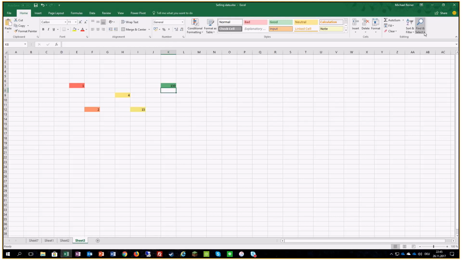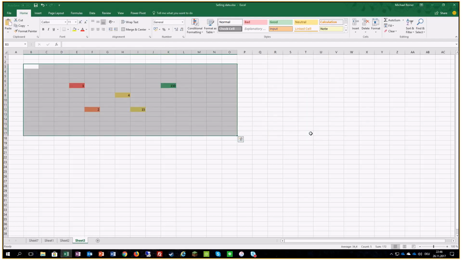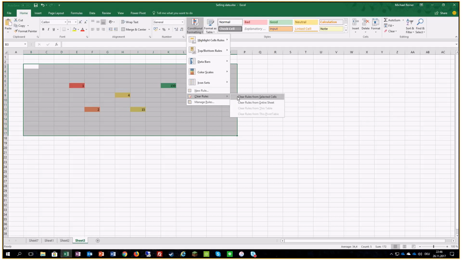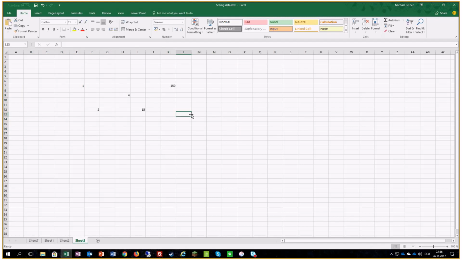But with Find and Select, we have the option Go To, and within it there's Go To Special, and we can go to cells with conditional formatting. Either we go to all of them, or to the cells with the same conditional formatting as the cell we marked. If we do so, we see those are the cells that have the same conditional formatting as the cell we had. Now we could clear the rules of the selected cells. Everything is fine again. That is one idea of how conditional formatting works.